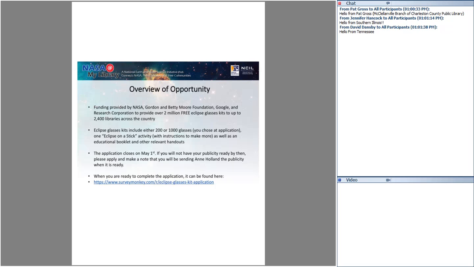When we go through the application here in a minute, you will see that there is a publicity requirement. I know many of you probably don't have your publicity for August ready yet. That is not a problem. If you're not going to have your publicity ready before that May 1st deadline, you can just go ahead and make a note in your application that you'll be sending me that information when it's ready. Again, just pointing that out. We want to make this as easy as possible for everyone to apply, and we don't want anyone to miss out because you have a weird website deadline or things like that. We are very flexible, and certainly if there are other things you're having issues with in that application, just contact me and we can get it dealt with.